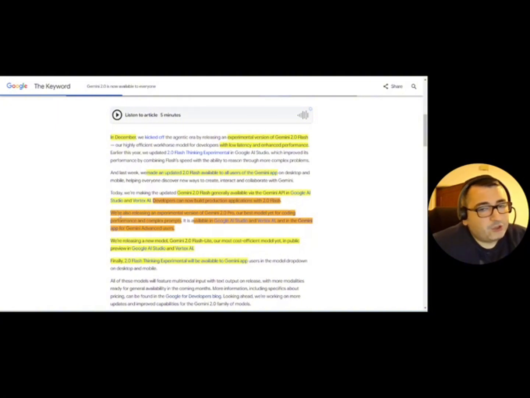An important piece of information is that this is now going live also on the Gemini API, in Google AI Studio, and also in Vertex AI. This allows developers to now build applications using the 2.0 Flash model.